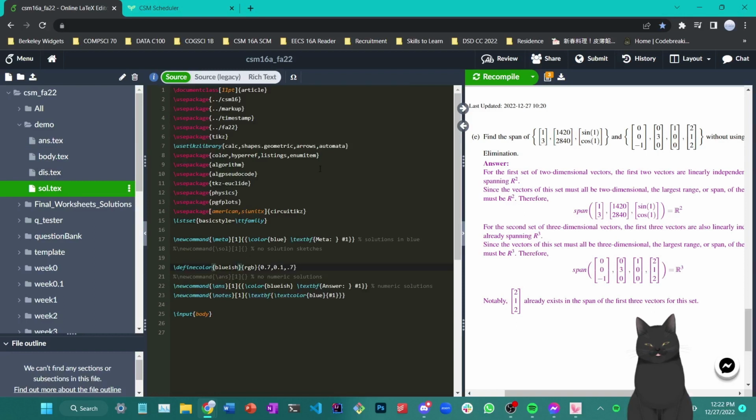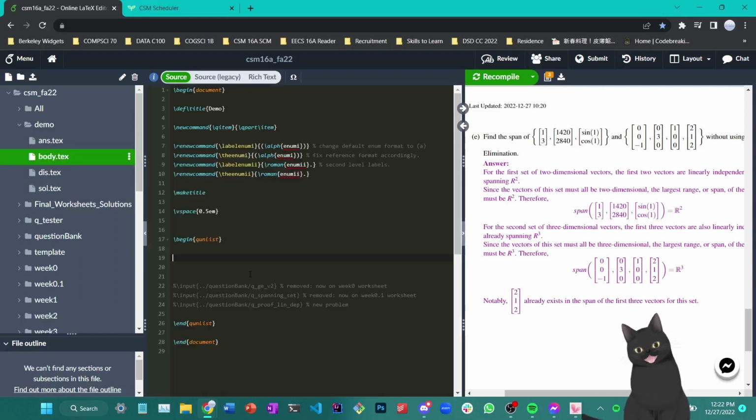Okay, so let's observe the solution file first. You can see that there are some preambles. There is also some inclusion of previous packages. And then you can see \input body. So let's look at body and see what it tries to input. Here we are beginning a document, and then we're defining the title of the worksheet, which here I'll say demo, parentheses, tutorial.